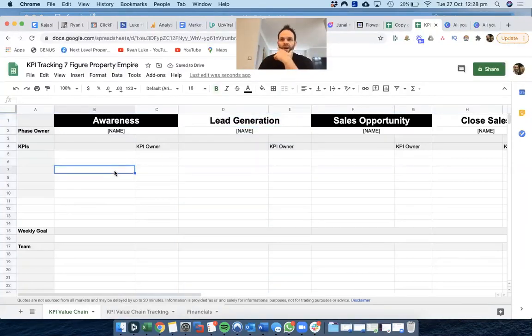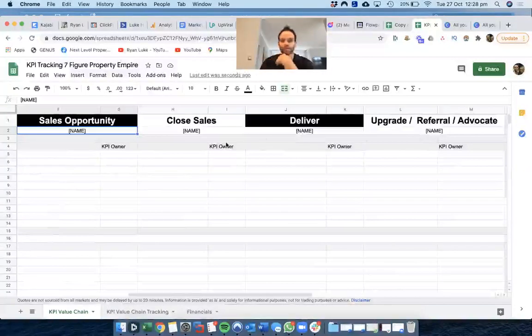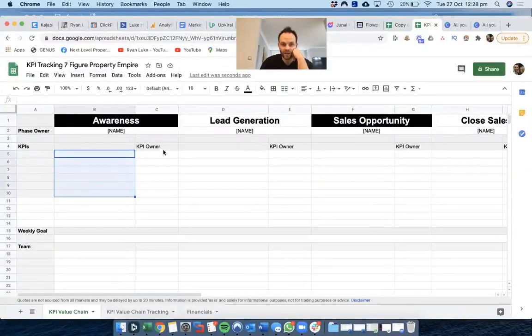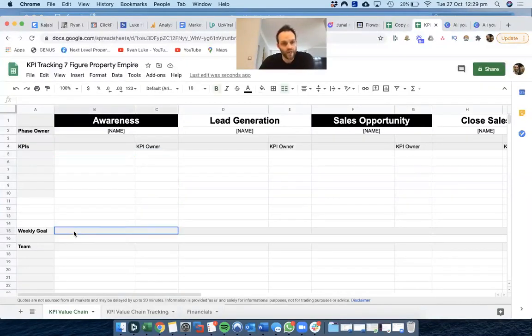What I then do in those sections is I collect who is the phase owner. That tends to be the team leader, so marketing manager, head of sales, head of operations, that sort of thing. Then what KPIs we're going to track and who owns that KPI. So who is the individual responsible for achieving that KPI, and what the specific weekly goal is. It might be hitting a certain one of those KPIs, or it might be a bigger picture.